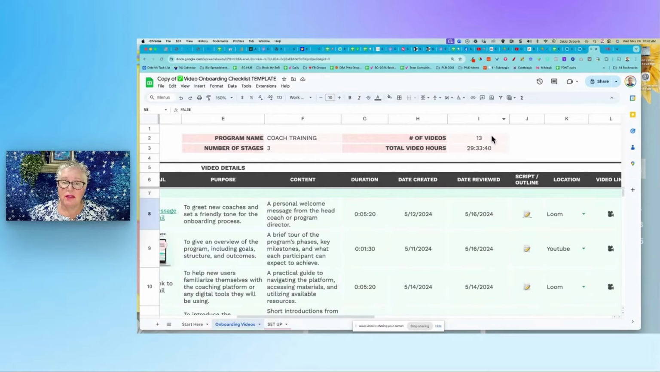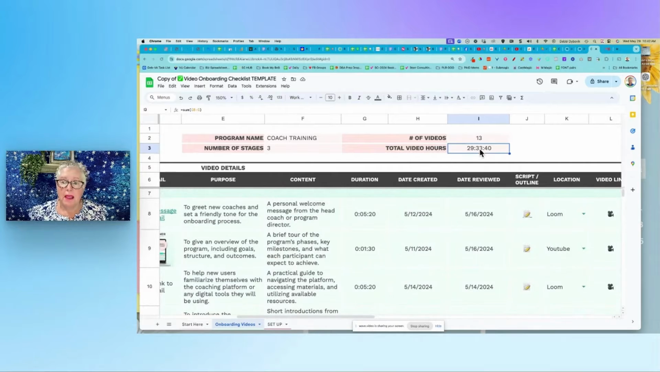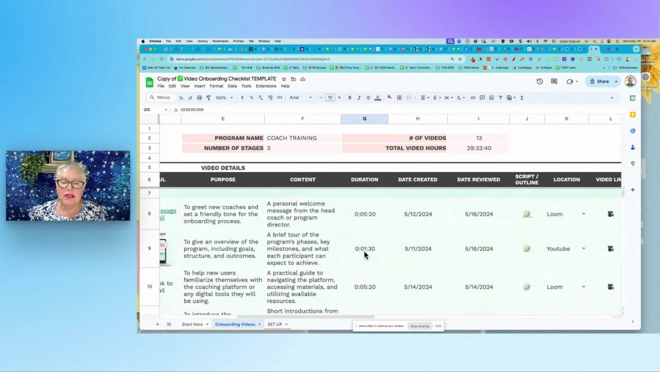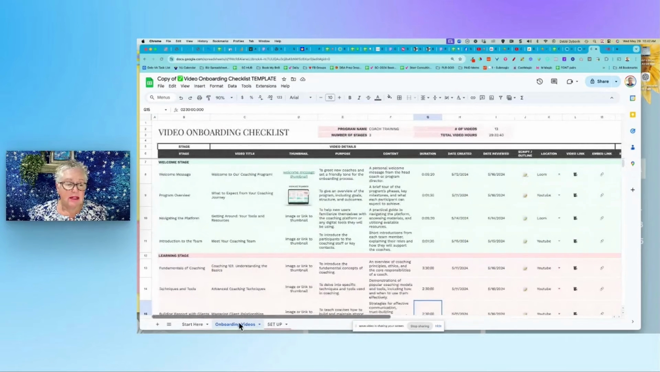The other thing up here at the top, it does a count. So right now, this little template has 13 videos, very long-winded ones here, and it keeps track of the actual hours. So this is a lot here. These are just samples here. For instance, never do a 2-hour video, but you get the point. So it's just nice to have that in a little nutshell.